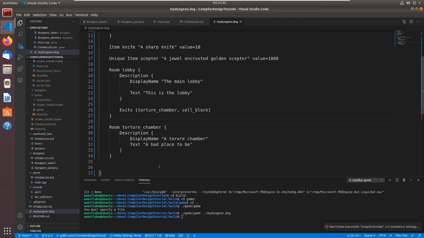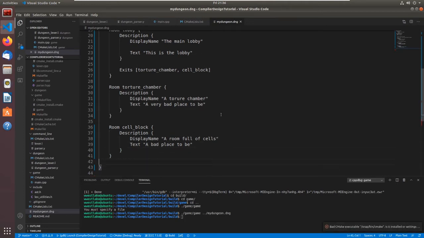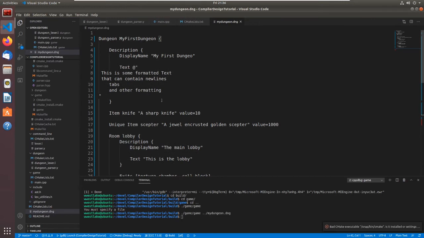And I'll just copy this, and we'll make the other room the cell block. We'll call this cell block, a room full of cells. Very well, we'll call this one a very bad place to be, and we'll say that this one is just a bad place to be either way. So there we go. So what is this language saying?